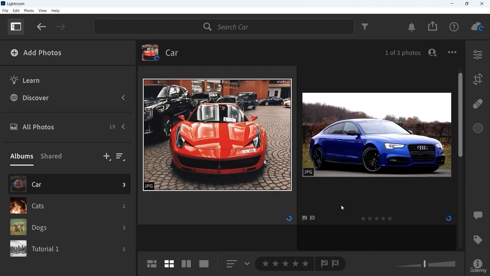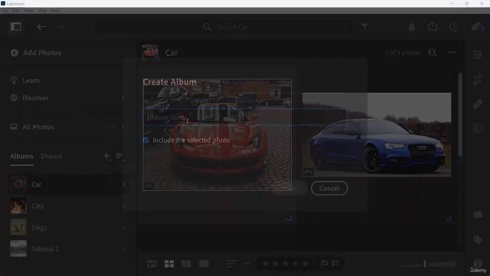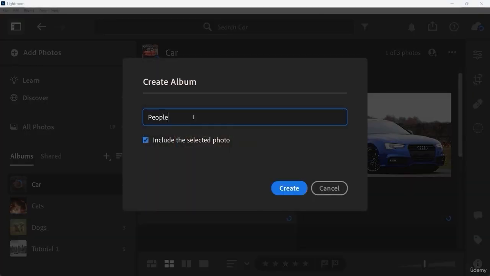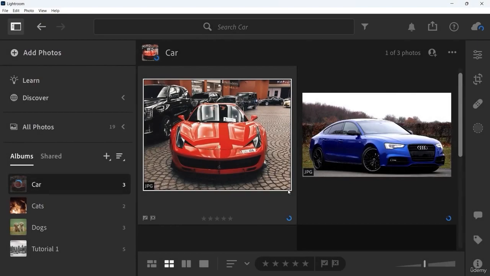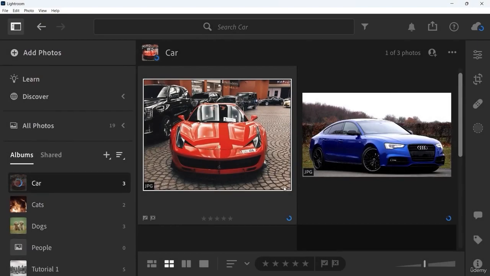Now let me just create one more album here, and I'll name this People, deselect Include Selected Photo, and click on Create. Some users create empty albums in advance so that they can use them later. For example, if you choose to import a folder containing random pictures, you can access all the photos by going to the All Photos section.